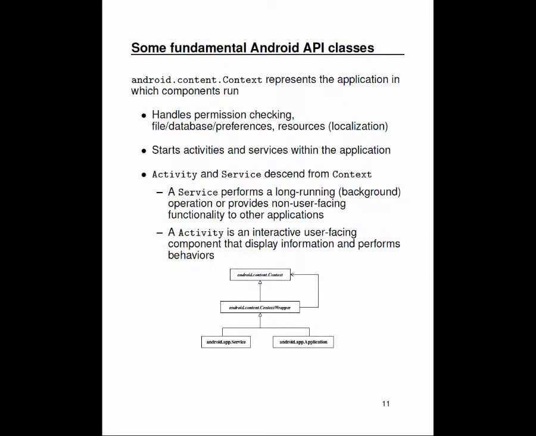I'm going to talk about some API, and then we'll pause before we get into the pretty pictures.